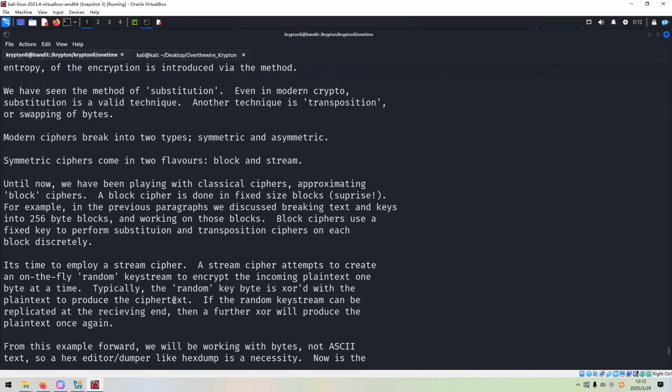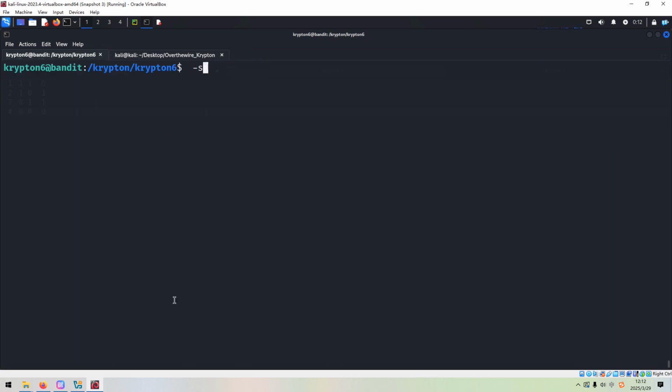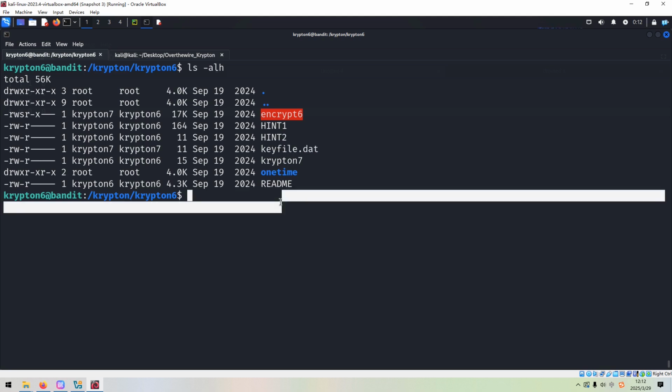Okay, so how to do next? Let's go back to the upper layer. At this moment, we do not have permission to open this key file. Only the next level user, krypton7, can. However, because of the SUID bit of the encrypt file, it will use this key file to encrypt a message. So how to proceed next?